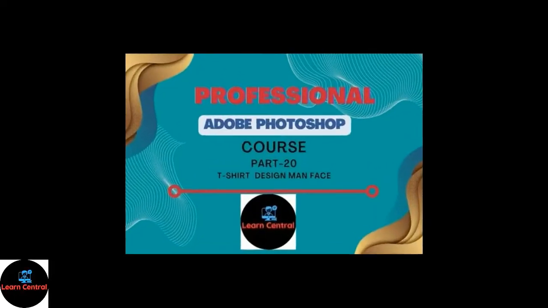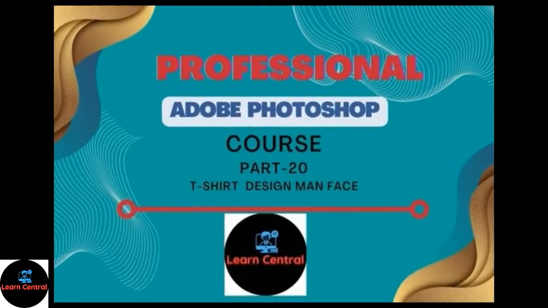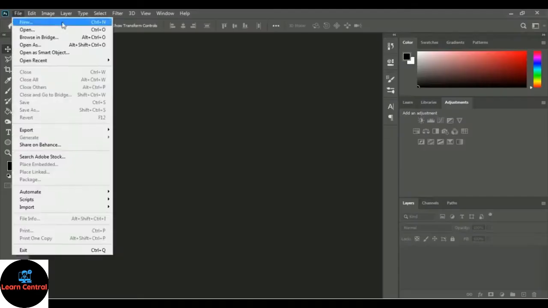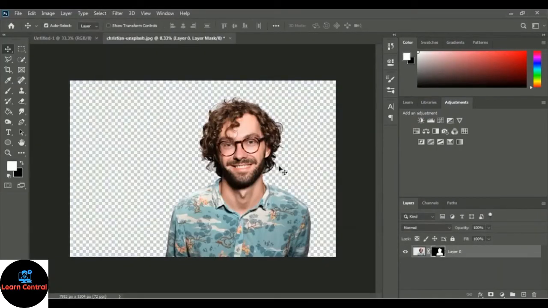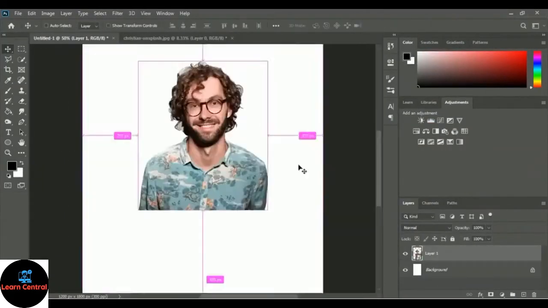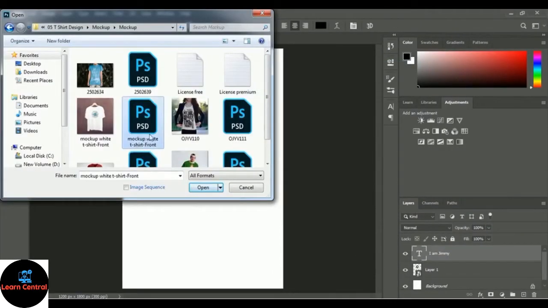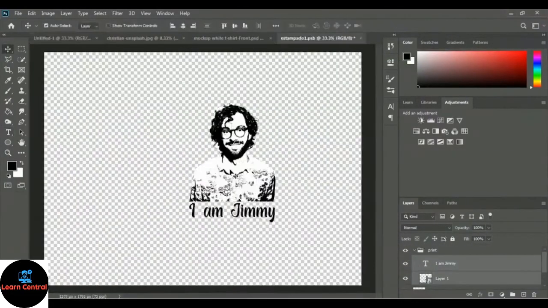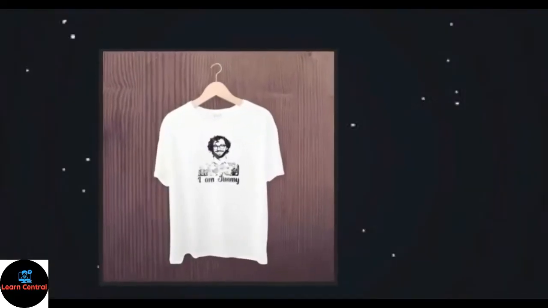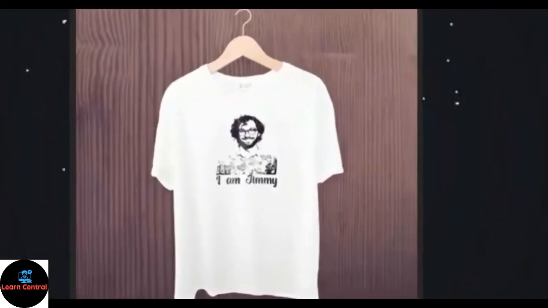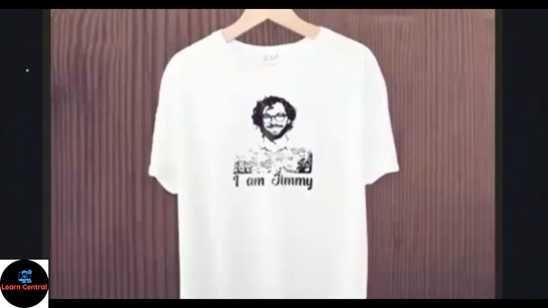Hi there, in this tutorial we will learn how to create a t-shirt design using a man's face in Adobe Photoshop. If you want to create a t-shirt design using your own face, then you can do that easily using Adobe Photoshop. So let's take a look at how you will create a t-shirt design using a man's face.